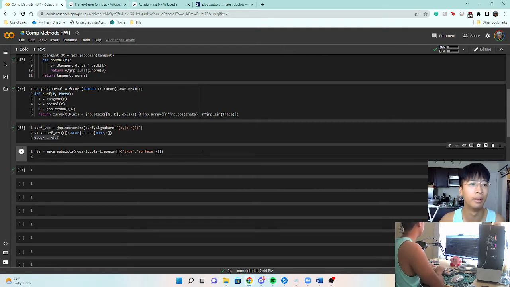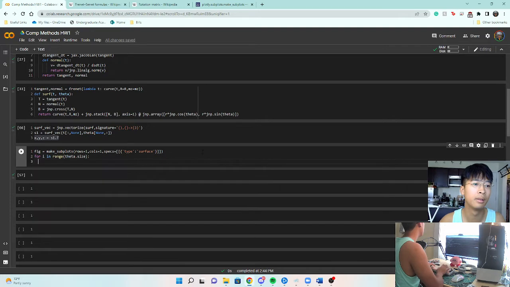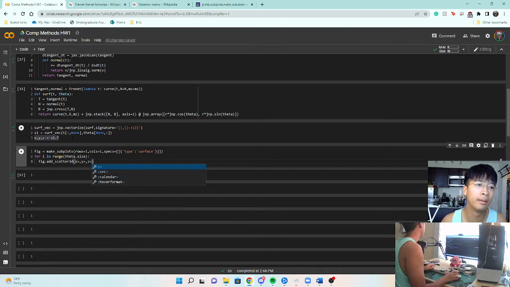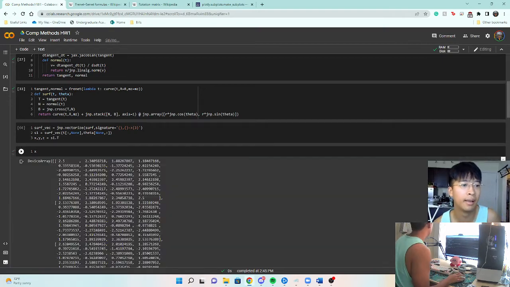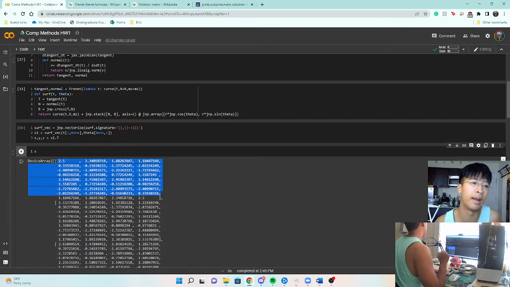So let's go off and plot our circles first. For theta in range, actually for i in range theta.size, we should do fig.add_scatter3d, x, y, and z. Okay, so let's go off and look at x. It's a two-dimensional array of all of our x values and an axis of time.